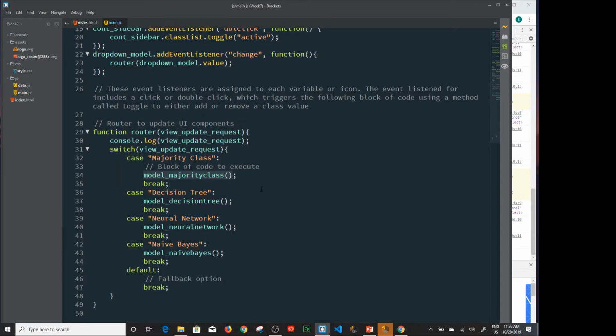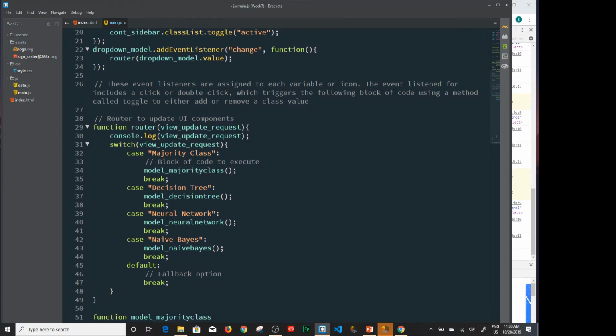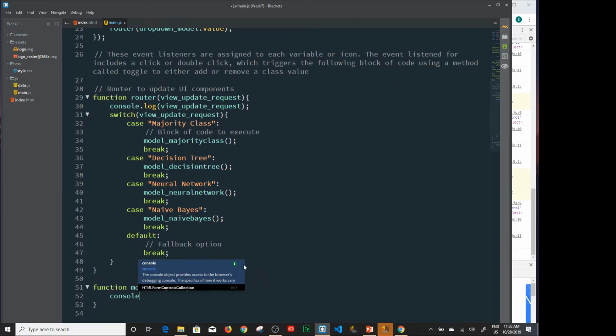And to define our function, using the function statement, just add in the same value here, majority class, as the function that you've called previously above. Opening, closing parentheses. In this case, nothing will get passed within the function in terms of values, but we'll just log a little message in the console just to see if that worked properly.